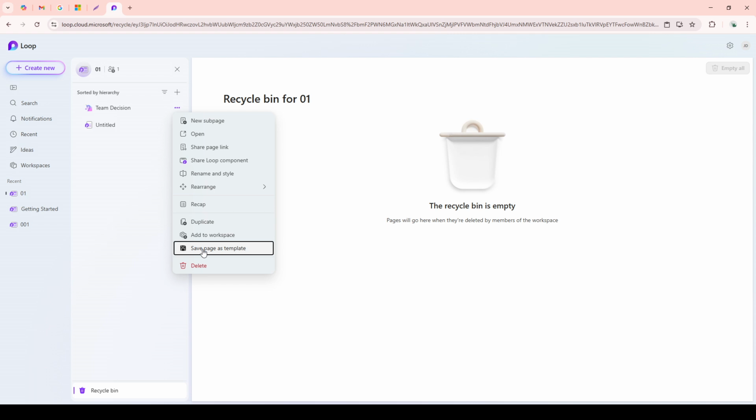Templates not only enhance productivity and consistency in your projects, but also save time when working on repetitive tasks or collaborations. By integrating this into your routine, you'll be able to focus more on content creation rather than starting from scratch each time. That's all there is to creating a Microsoft Loop template.